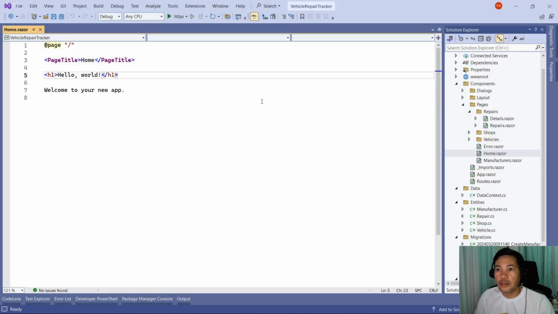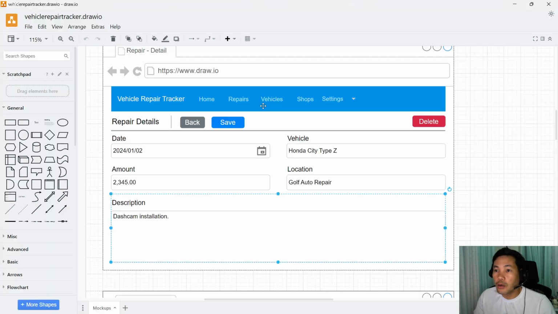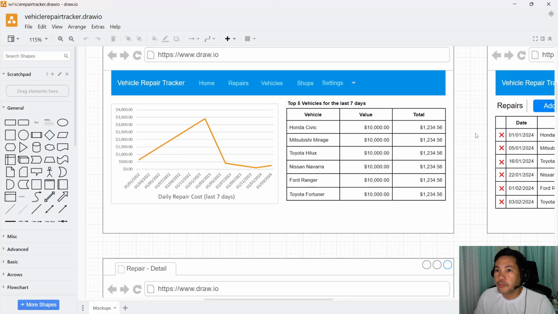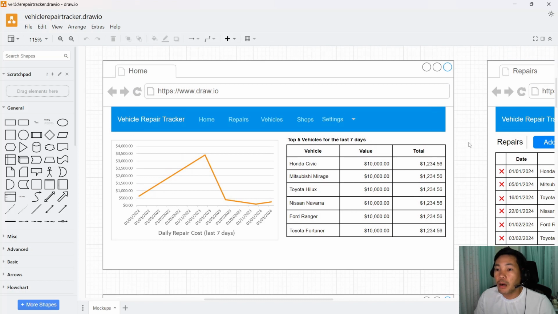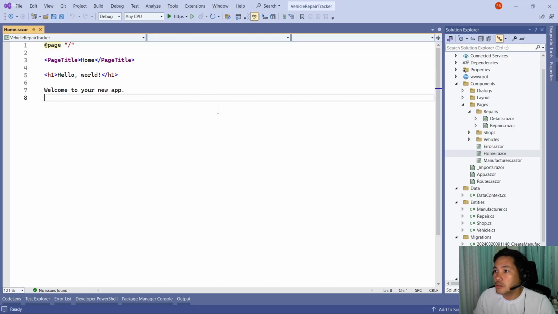Finally, let's work on the home page. Going back to our mock-up, with the home page we have two sections. The one on the left is a simple line chart that displays the daily repair cost for the last 7 days, and then on the right is a table for the top 5 vehicles by repair cost for the last 7 days. So let's do that now. This is our home page for now.